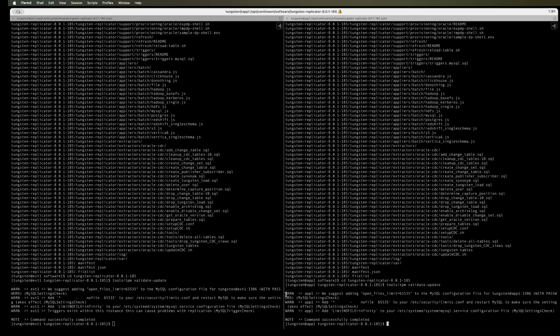If this was a production environment, I would take more notice of these and I would update open file limits and things like that to make sure that the resources are allocated properly on these hosts. But I know that's okay. I'm going to ignore that. So no other errors have come up, so we are okay to upgrade.